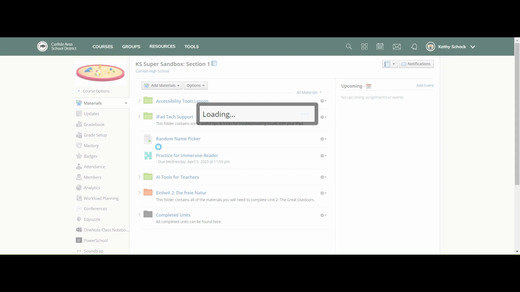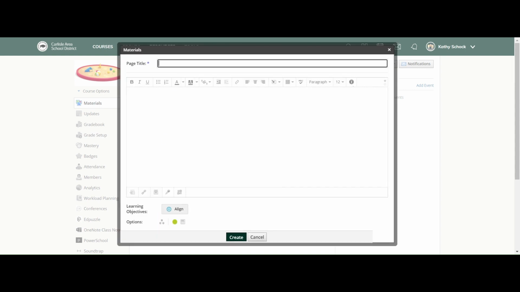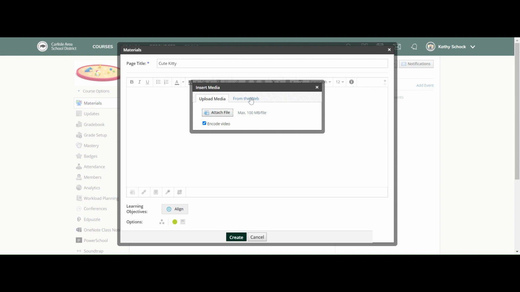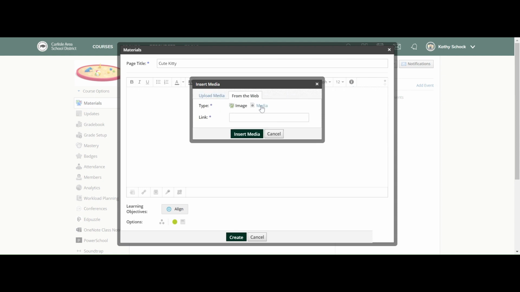So we're going to add a page in here. I'm going to call this cute kitty because that's the way I like to roll when I add things. And I want to add a video. So if I come over here to insert content, there is a YouTube option here, but we actually see a lot of people reach out when they have problems with this YouTube link. Our recommendation is actually to use this insert image or media, and then from the web and change that to media if you have a video link to add.